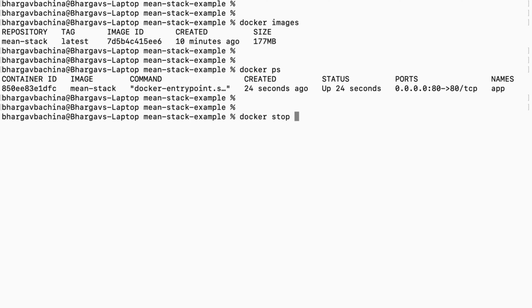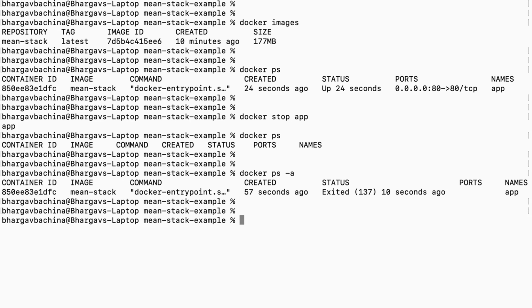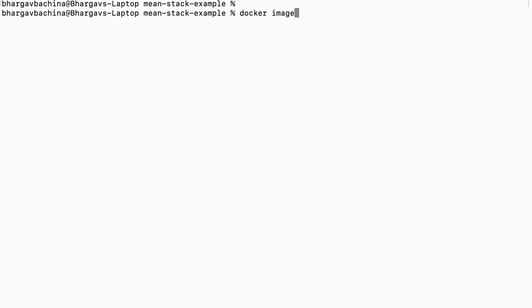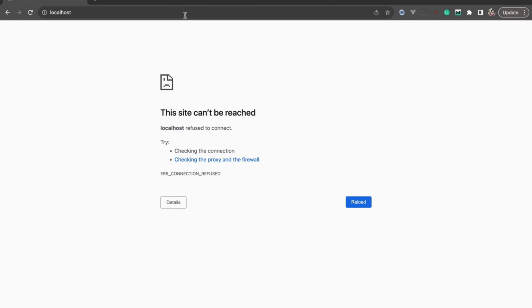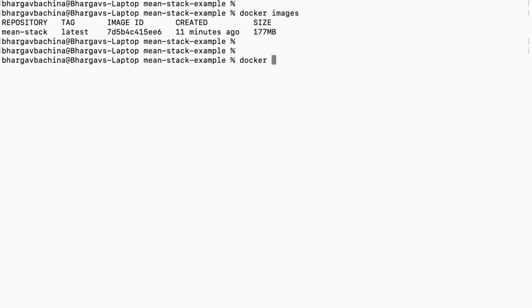It takes some time for the container to stop. Now if you run docker ps, you don't see any container listed here. With ps -a, you can see that container, but it is not running. And even the application is not running. With docker images, we can still see the images, but we can remove that image as well with docker rmi.